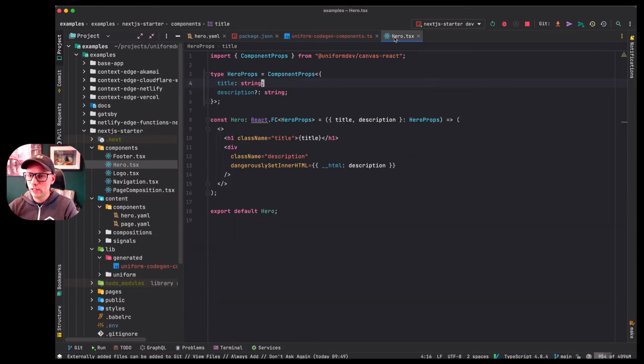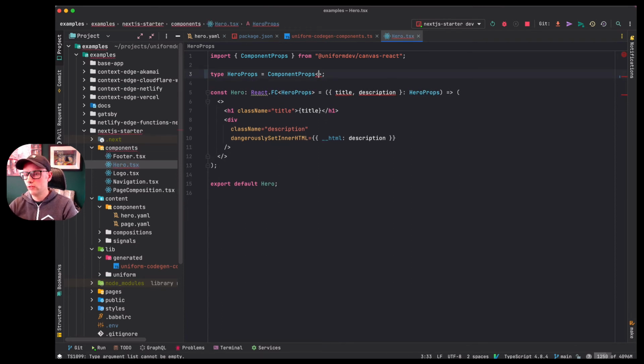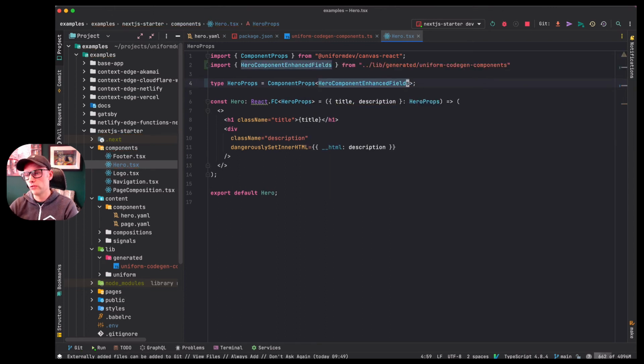And that hero currently looks like this, and it would be as simple as swapping this type out for hero component enhanced fields from that type gen. Now, nothing's changed in terms of the types right now, but obviously as we then work with that hero component, if we change it inside Uniform and we pull new component definitions down, then this ends up being in sync. And as you then release to higher environments, that also becomes in sync.